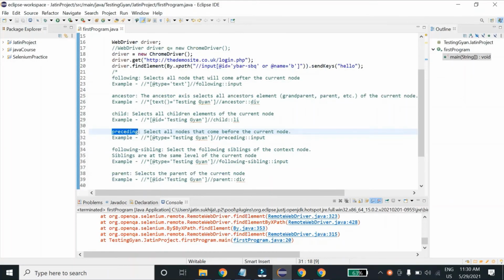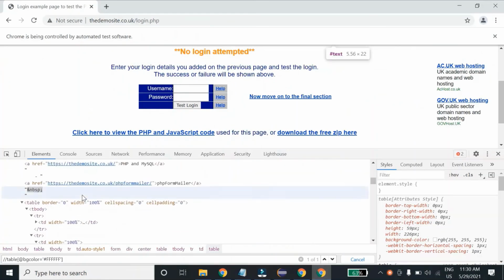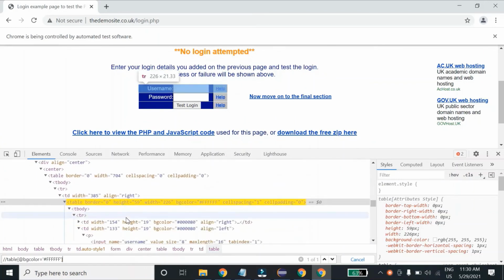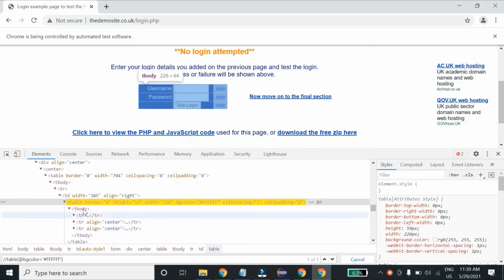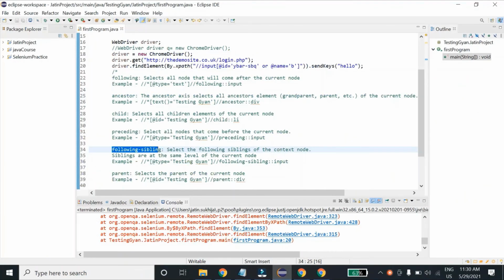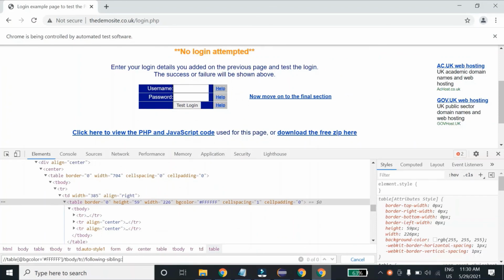Let's go to following sibling now. Following sibling means just immediate sibling. Let's say siblings are the ones who are at the same level. So for that I have to go to this TR. So let's go to TR, T body, and then TR. So now I can write following sibling. And now here I can write TR. So here you can see it highlighted the following sibling.